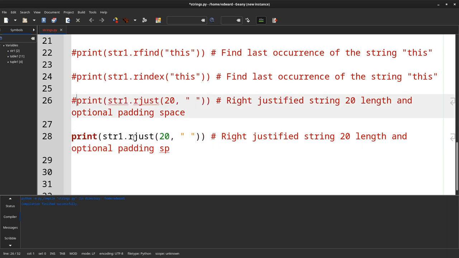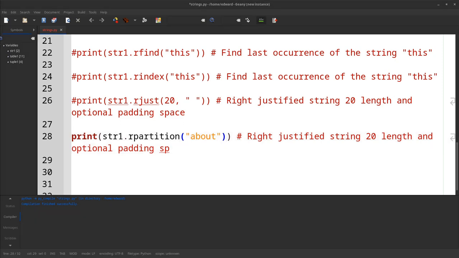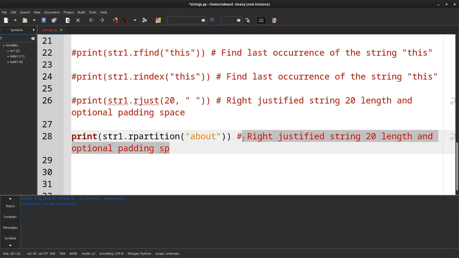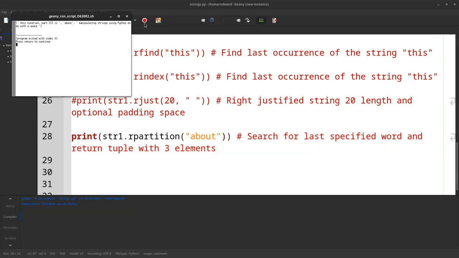So this is going to be our rpartition. So our rpartition, we're looking for the word about. So we're going to search for the last specified word and return the 3 element tuple. You see, we're looking for the word about, and that's the 3 tuples right there. 1, 2, 3.